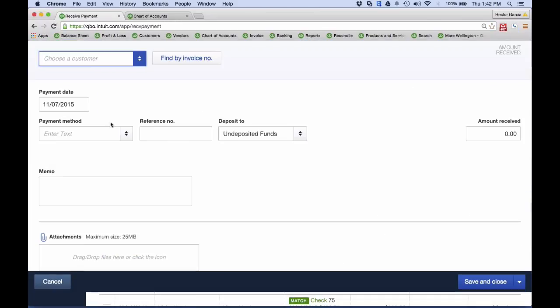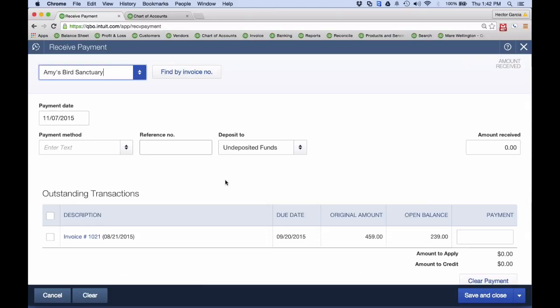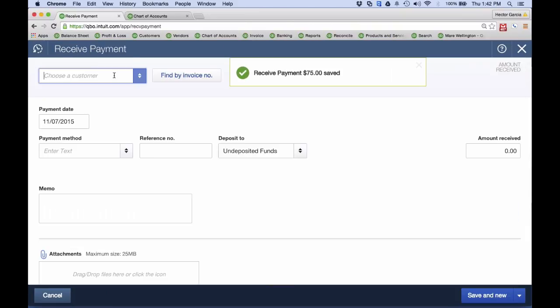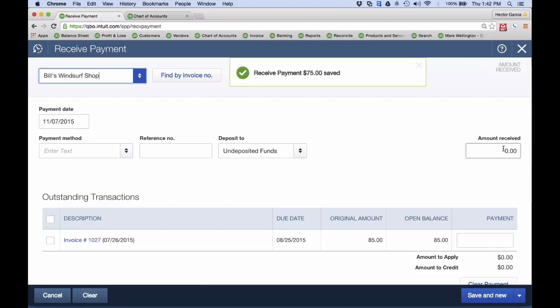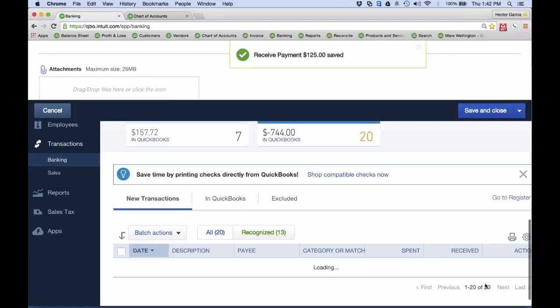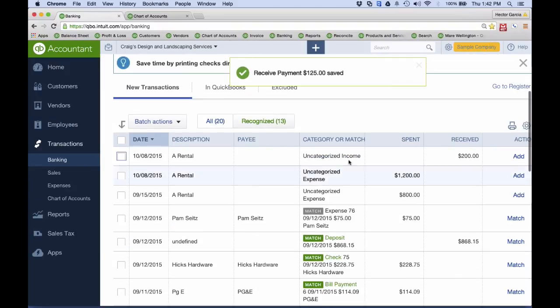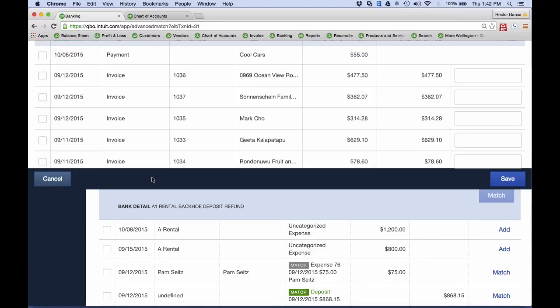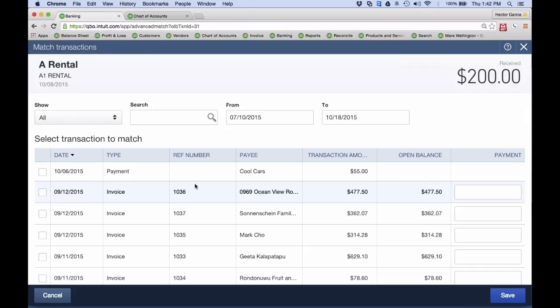I'm going to click on receive payment, and I'm going to pick the first customer, Amy, and let's say she paid me $75, and I'm going to hit save and new, and then I'm going to pick an entirely different customer. Again, this is all random, for example, and then he paid me $125, and I'll do a save and close. So now I have two payments matching this deposit. The problem is that QuickBooks doesn't assume that one deposit has multiple customers associated with it. So you're going to have to go into Find Match in this case, and this window will pop up.